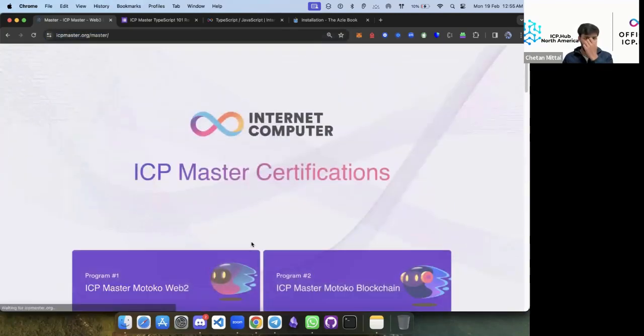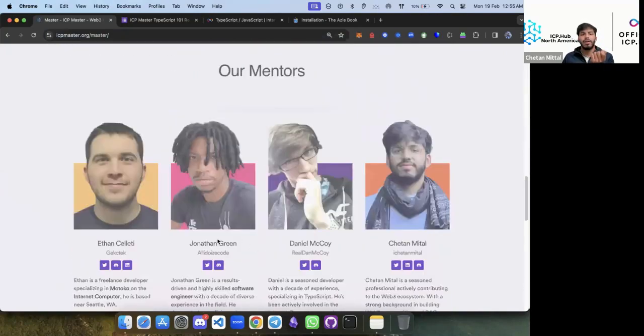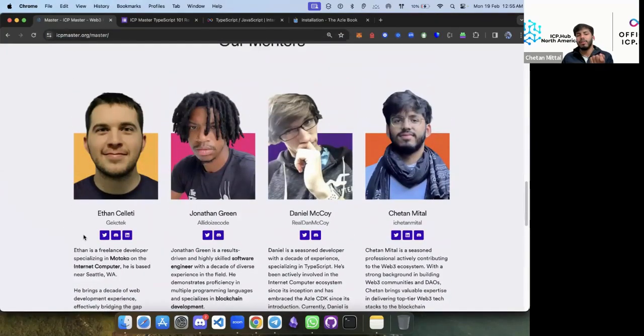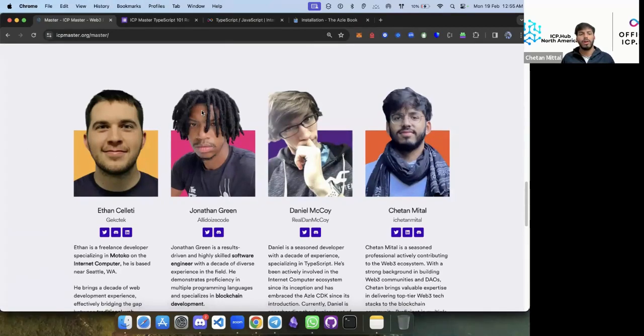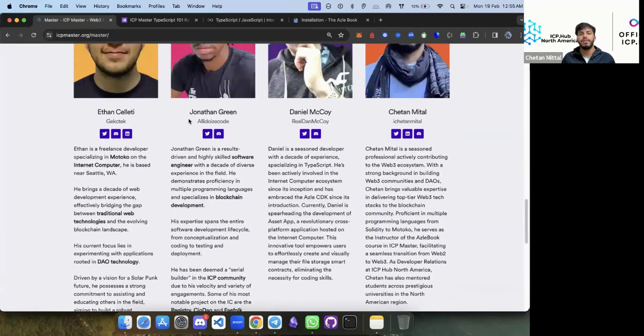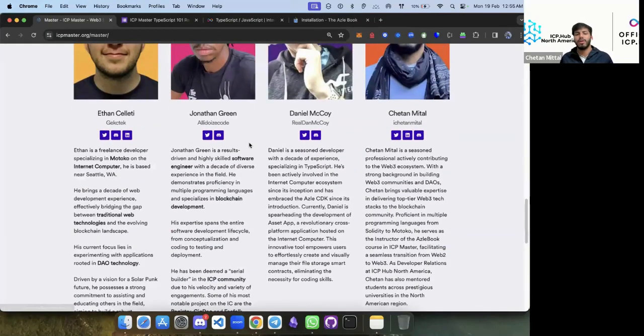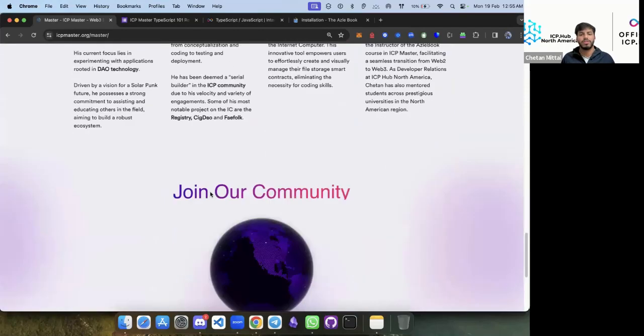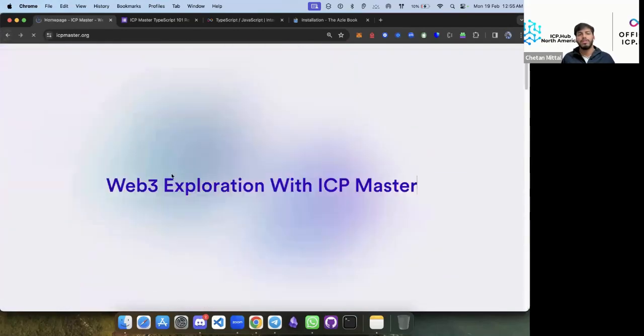Motoko is going to be taken by Ethan. Jonathan will be taking the TypeScript advanced part, which is going to be 3 months. These are the other programs. You can follow everyone here. This is the whole icpmaster.org, and you can get all the details here. These are going to be the mentors. You can follow along with all of our social handles for any other information as well.